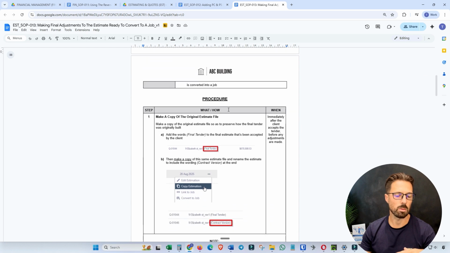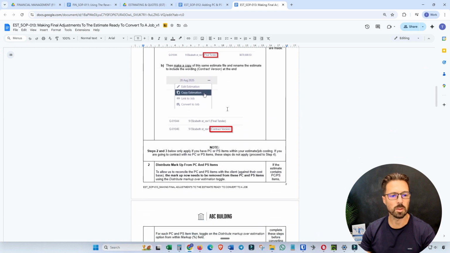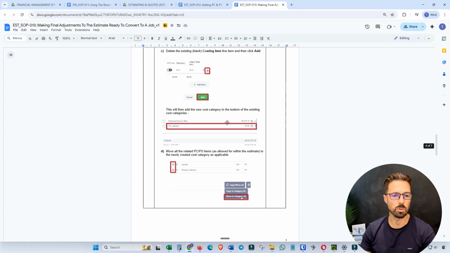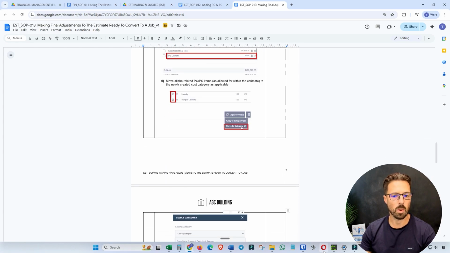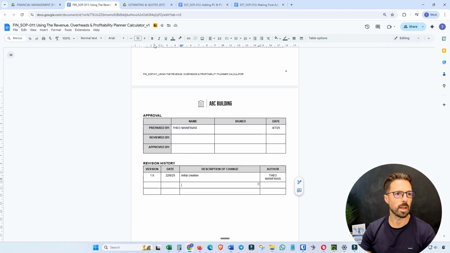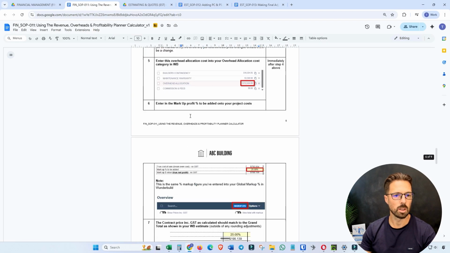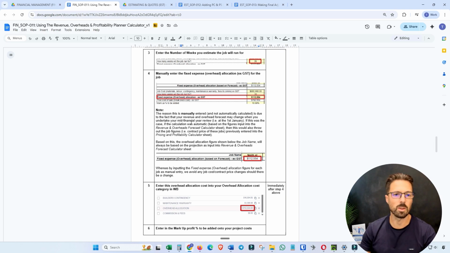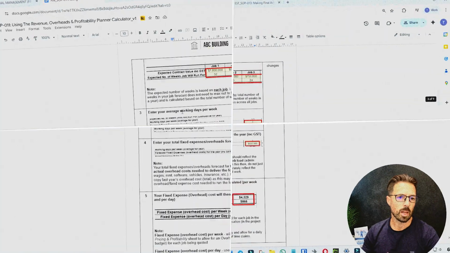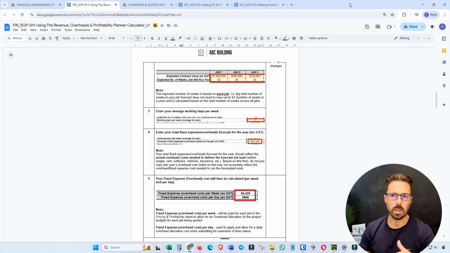in terms of how we update the estimate in Wunderbuild, and then how that works in relation to this sheet as well, so that we can allow for the correct overhead cost, as I mentioned. And this is all documented out in a standard operating procedure as well. Pretty much everything I'm running through in this video is documented out, so you've got a step-by-step process. So that's the SOPs, which link in with what I'm discussing in this video.